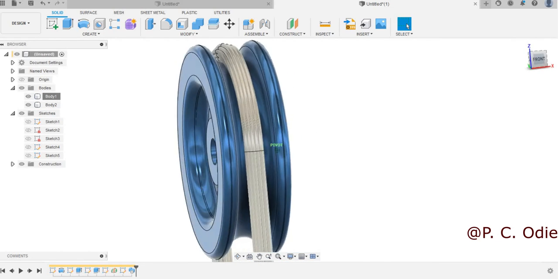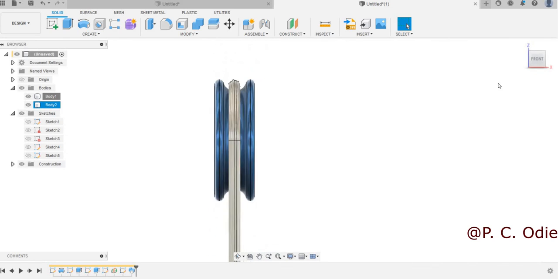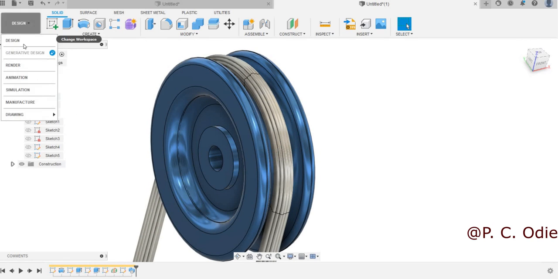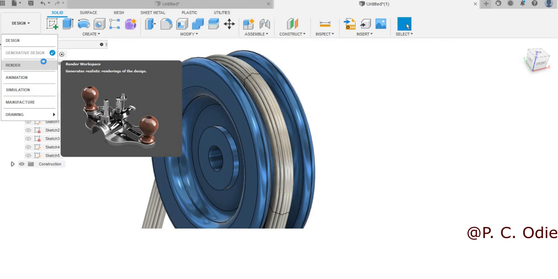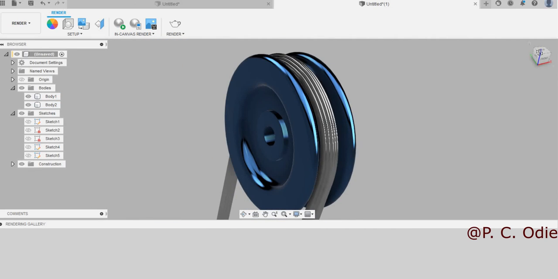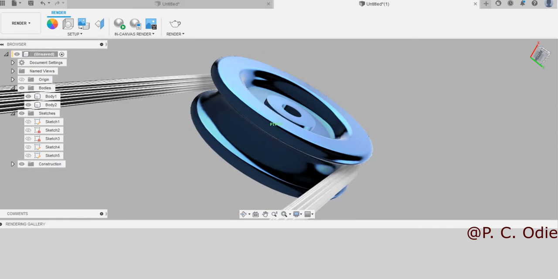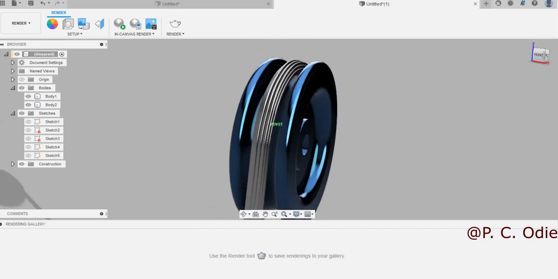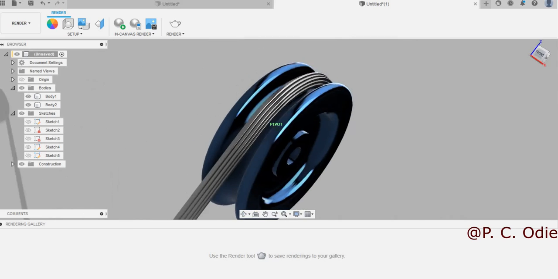So this is the pulley that we have just created, and it looks awesome. And then maybe you can go to render. I think in render you can have a little bit of, yes, so this is how it looks in render. So maybe in my next few videos we'll try and export a photorealistic render of the pulley.